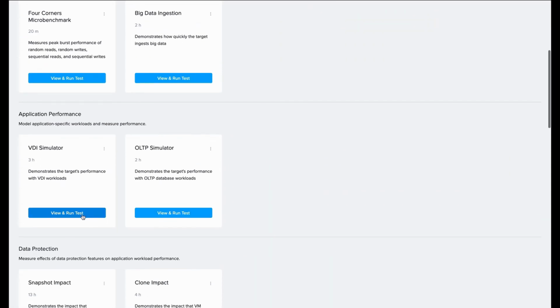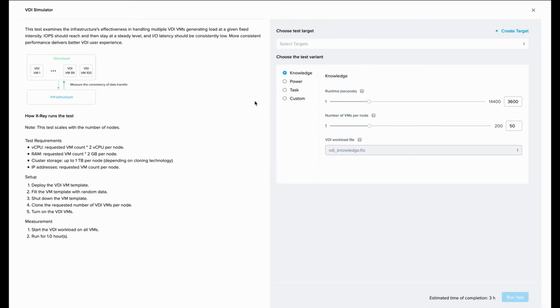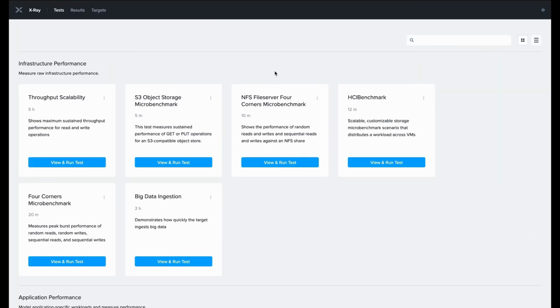The other one that a lot of people like to run is the VDI simulator, where you get to say the number of users and what type of users you actually have. So are they power users? And I have 1,000 users. And that way you can test what the rollout would look like for your VDI environment before you even do it. Feel free to use this tool as you see fit in your environment.